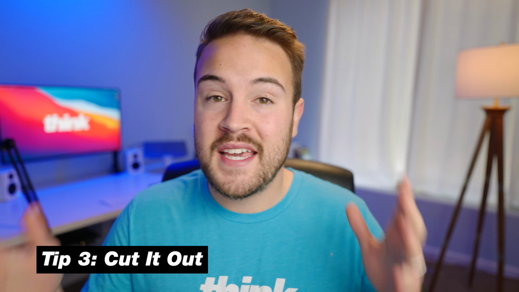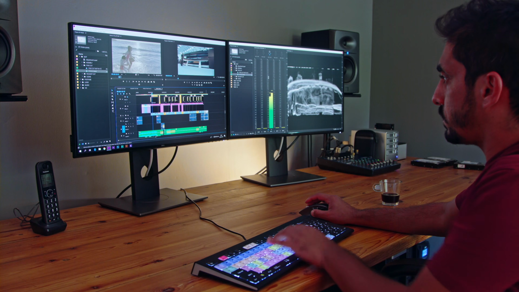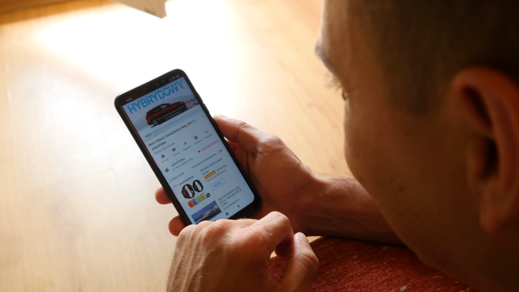Tip number 3, this one is really important, and it's to cut it out. Trim the fat, keep the meat, keep the good stuff, get rid of everything else. You want your video to be as long as it needs to be, but as short as possible. Now, if you're a new editor, you're probably asking, well, how do I know what to cut out? I feel like I need all of this stuff in there, when in reality, I promise you, you can cut things out. The first mindset shift is to watch it as a viewer. Watch it as if you're watching someone else's video.